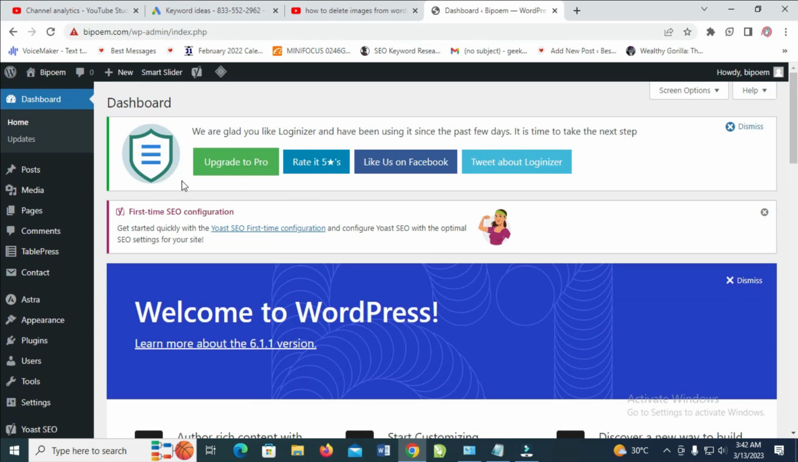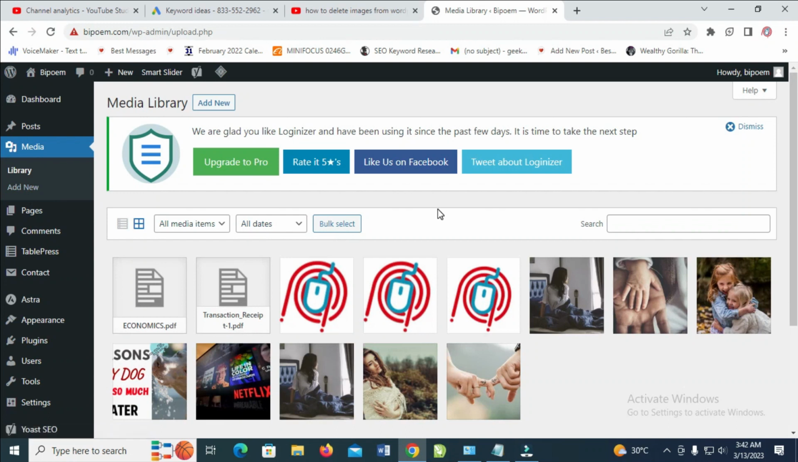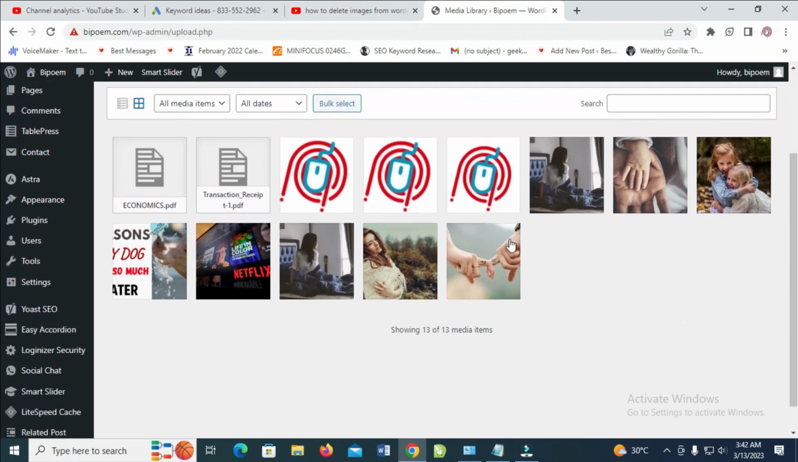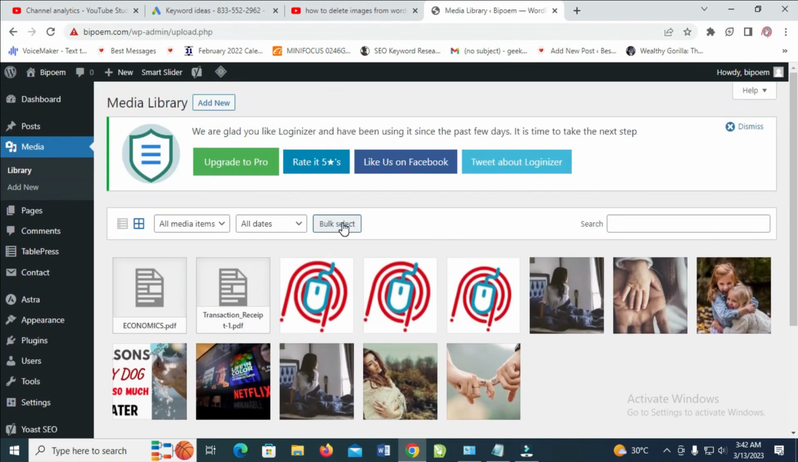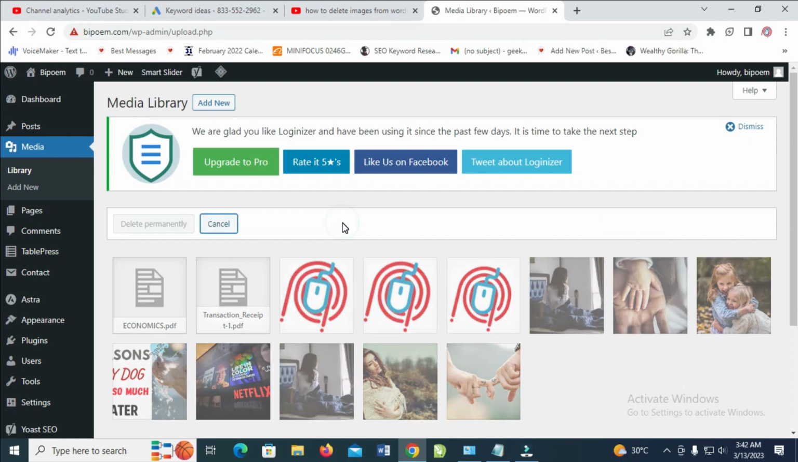The next thing for you to do is just to click on media right here. So when done with that, the next thing for you to do is just to click on bulk select, as you can see right here. Click on it. You can then select the images which you want to delete. So let's say I want to delete this one right here and this one right here. You can select as much as possible.